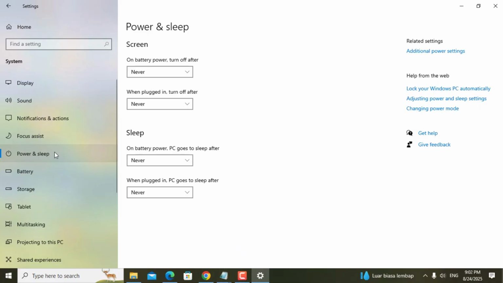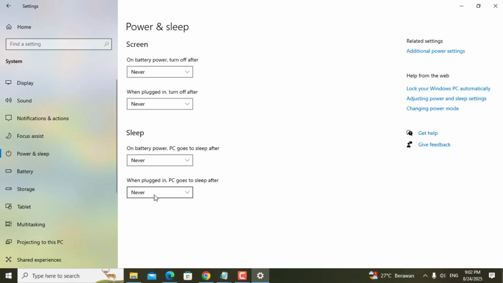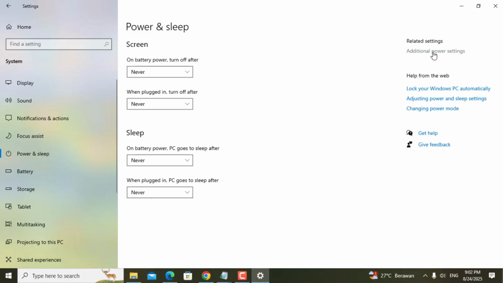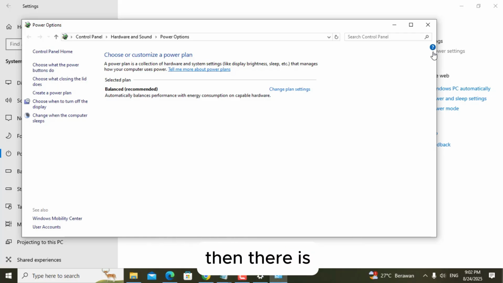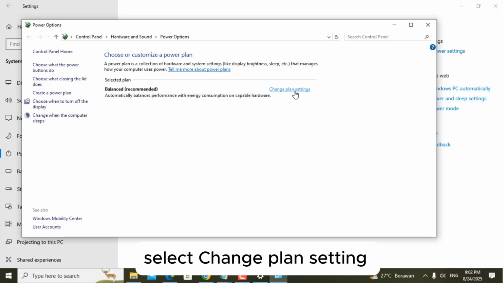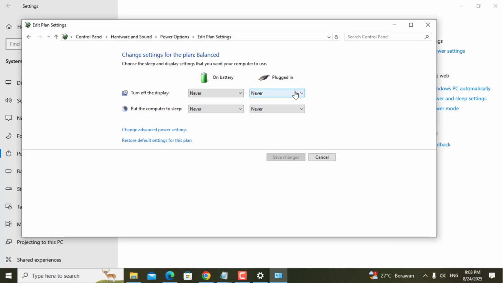Next, it can be selected. Next, in this section, this sleep, this must be never, yeah, this also never. Next, we select Power Settings Edition. Like that, then there is. Select Change Plan Settings. OK, next, one can be chosen in the section Change Advanced Power Settings.